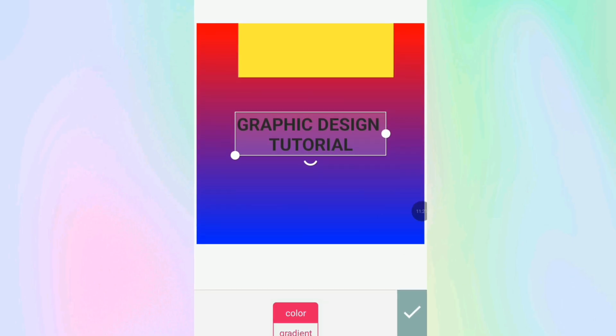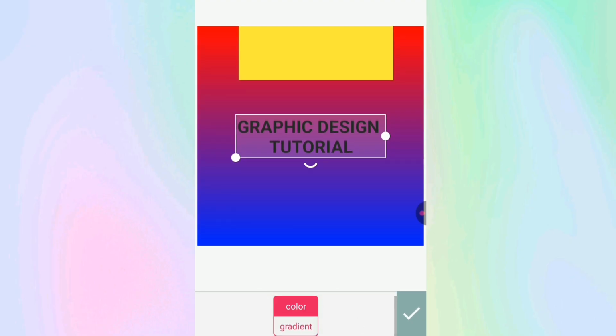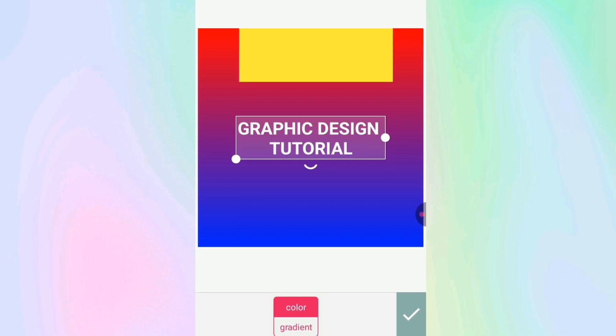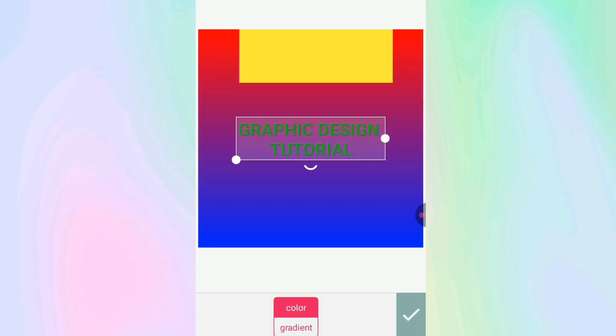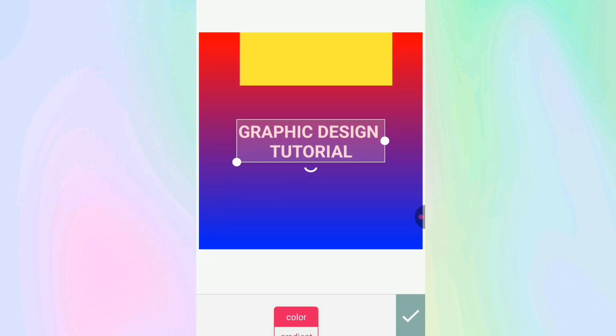Now this color, you see that we have a blue black color here. Let's assume I want to change this to red. I'll just press the color, and when I press the color, I have red, I have white, I have green, I have black, I have white again, I have red. I have many colors here that I can change this to. Understand?